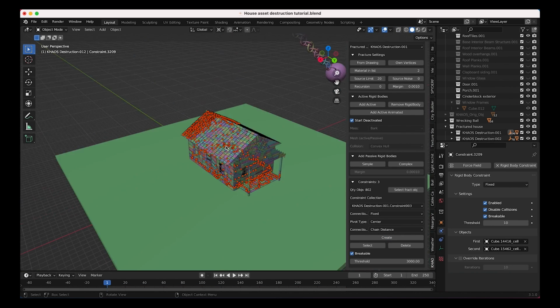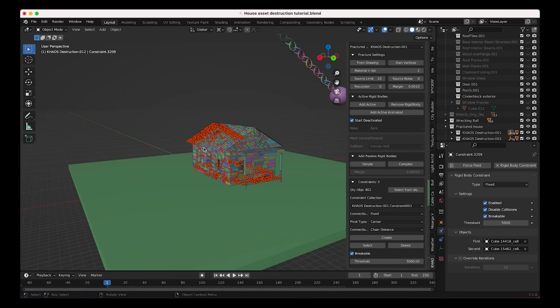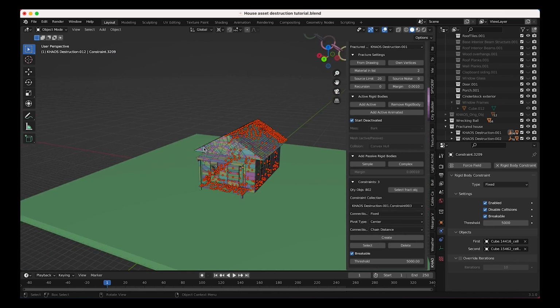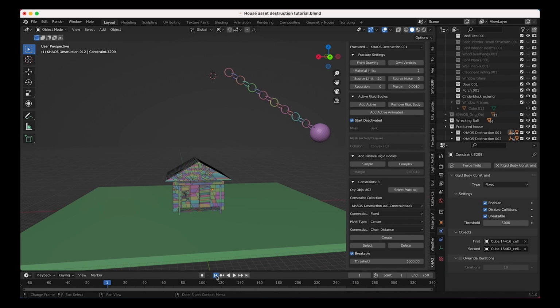Alright, so now we have added some constraints to both the left portion of the house here as well as the bottom, and we can just increase the threshold on these to maybe 5000 so that they'll break away, but only after a lot of force. And now once again, let's go ahead and play through our simulations, see what it's looking like, to see if we need to make any adjustments, and then we'll bake our rigid body simulation, and then finally we'll add some small scale debris to tie everything together.